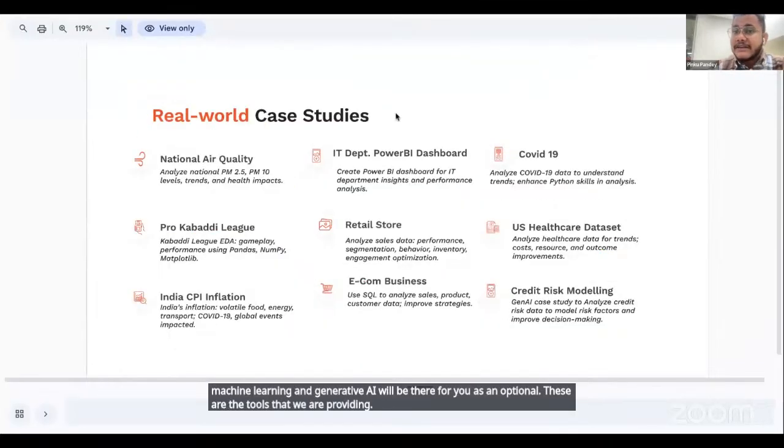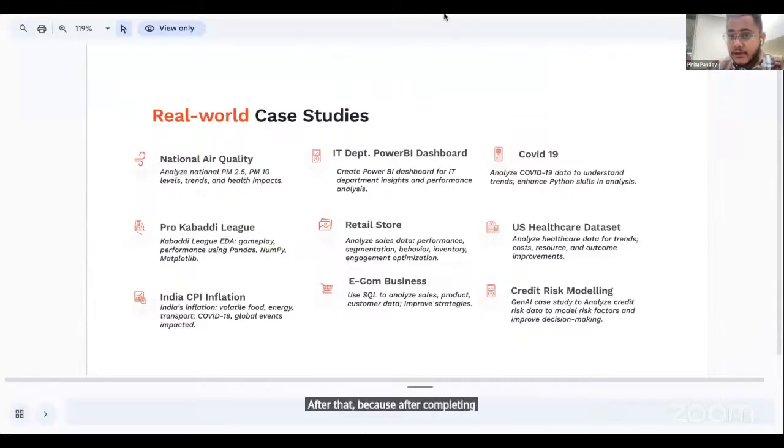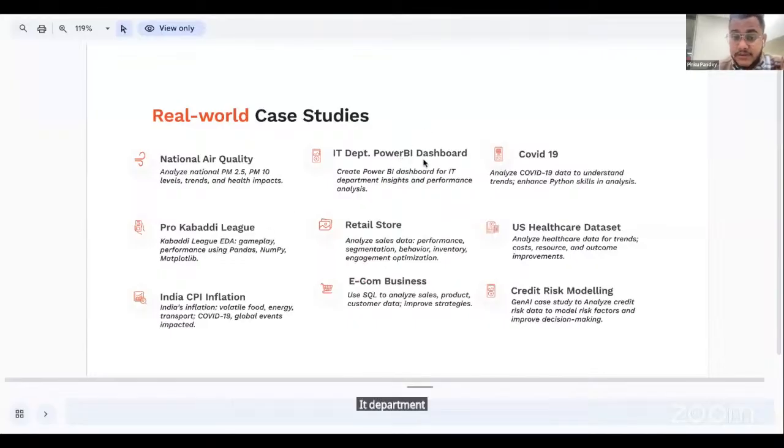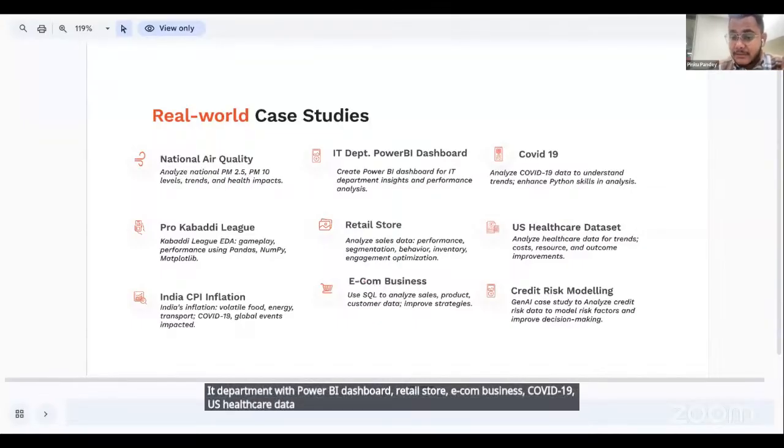After completing every tool, as the mentor told you, you have to have a great resume, and on that resume you need a great project. So after every tool, you will get a minimum of one or two projects, such as National Air Quality, Pro Kabaddi League, Indian CPI inflation, IT department with Power BI dashboard, retail store, e-com business, COVID-19, US healthcare dataset, as well as credit risk modeling. You will also get real-life case studies.